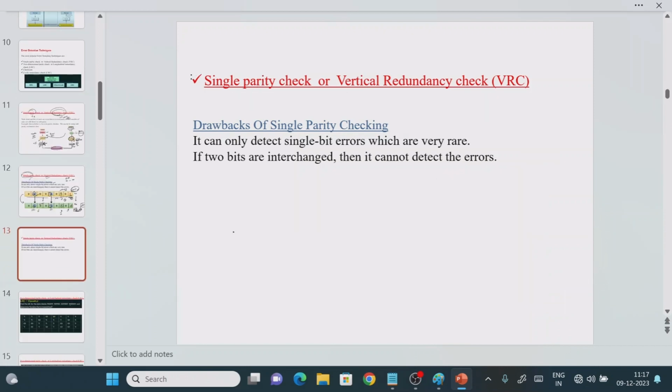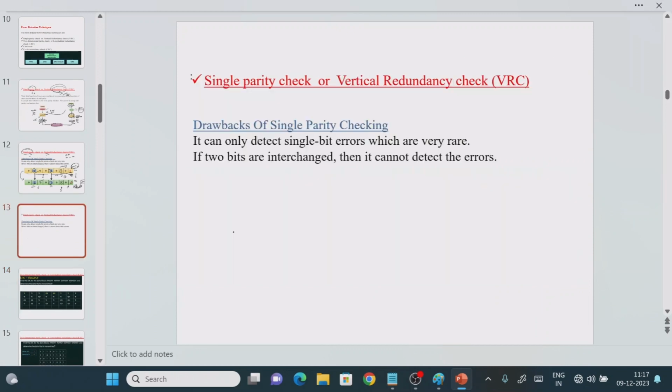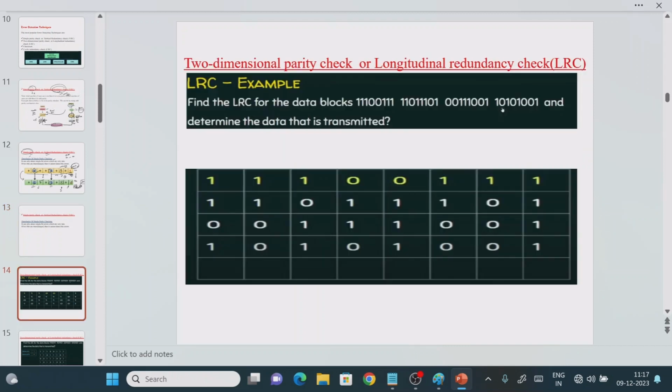So for that we are going for something called the LRC. See that it only detects the single bit error, which is very rare. If two bits are interchanged, then it cannot detect the error. That is the limitation of the single parity check or VRC method.